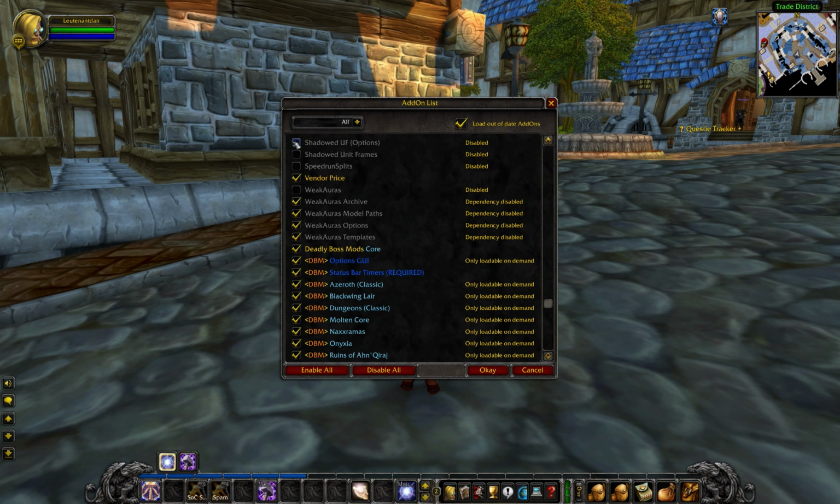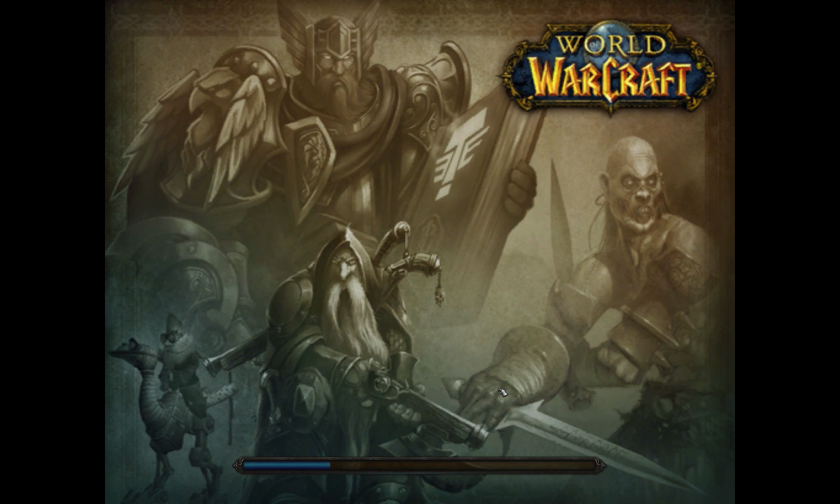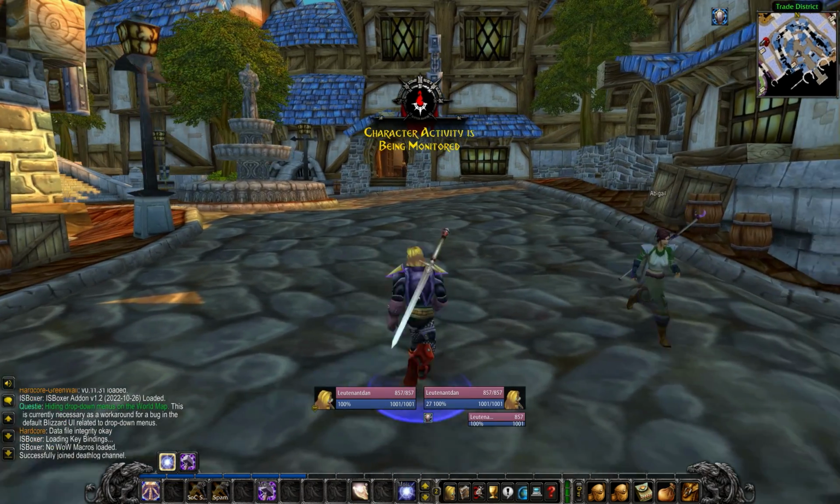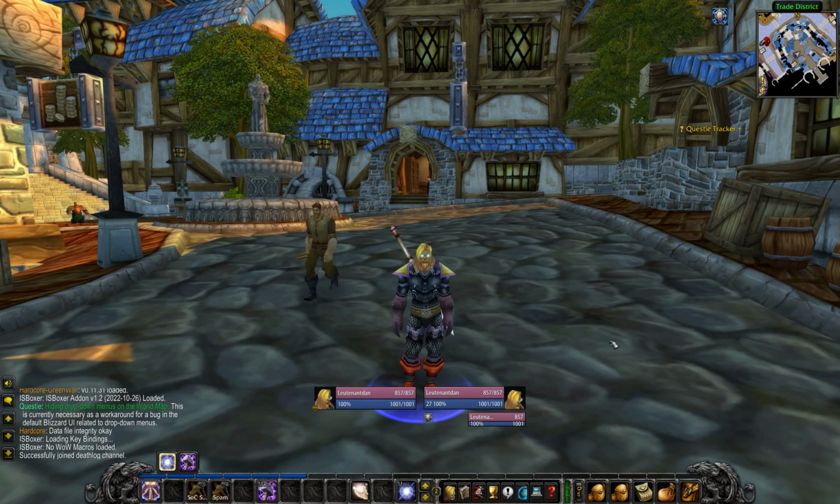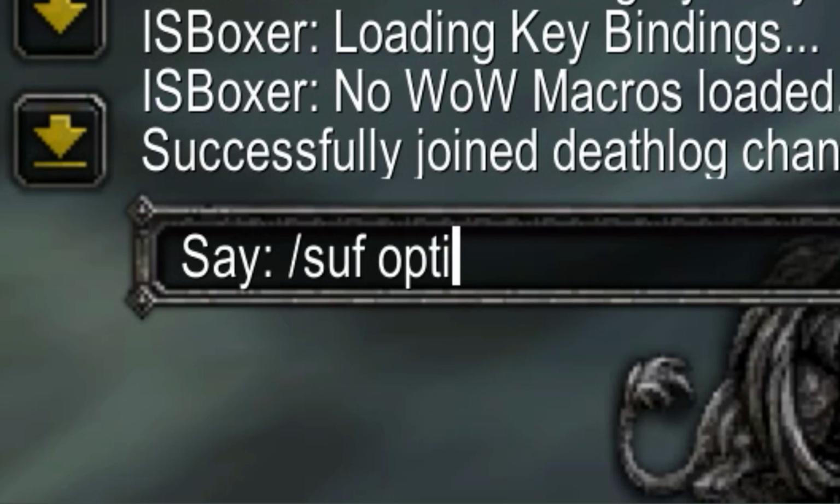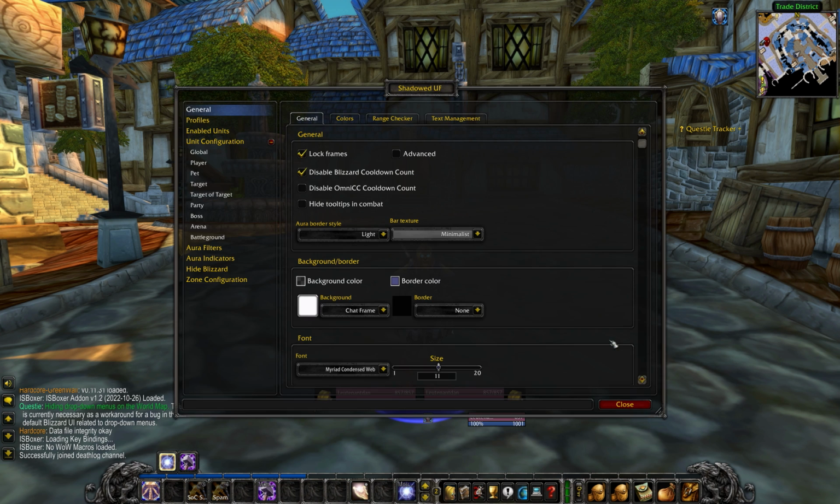So now let's go ahead and activate Shadowed Unit Frames and do a reload. And we'll see now that we've got a really nice looking unit frame for a player and a target underneath. We can get into the options menu by typing /SUF options in the chat.